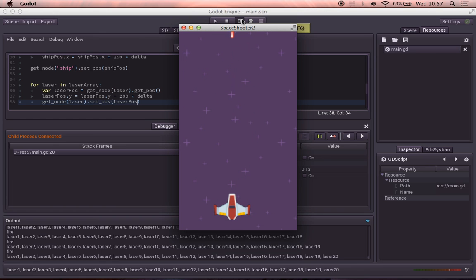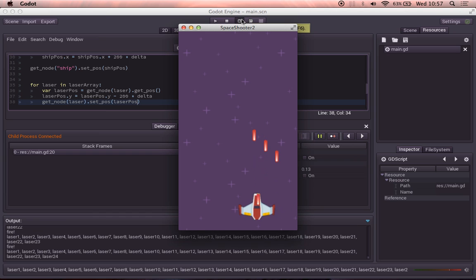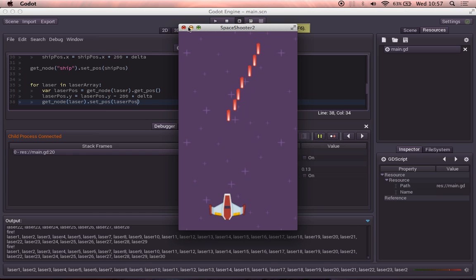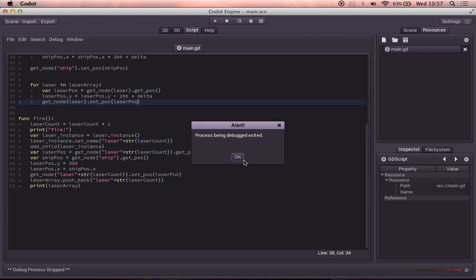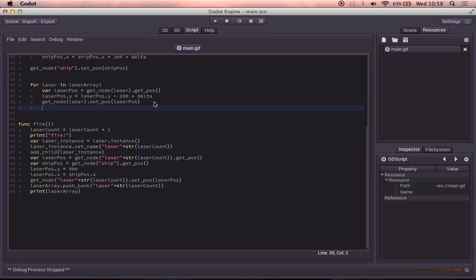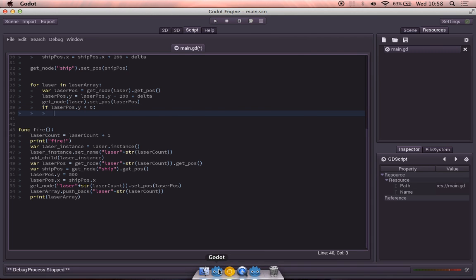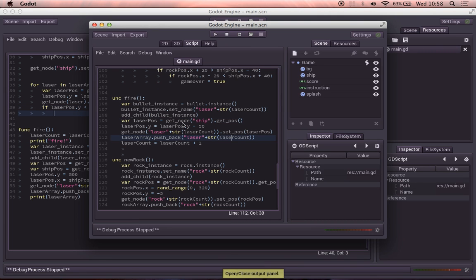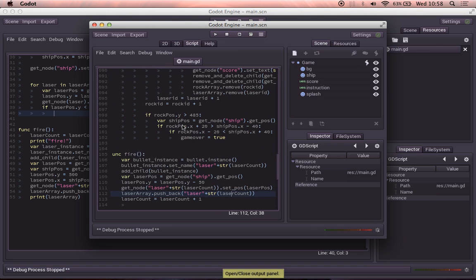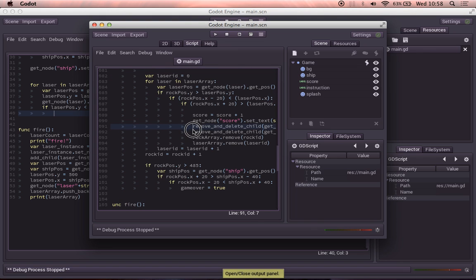But we have a huge, huge array now of lasers, many of which have disappeared off the screen, and that's not too useful for us in the grand scheme of things. So what we're going to do is add a kind of condition here. We're going to say if the laser pos y is less than 0, so if it's gone off the edge of the screen, then we want to delete it. And I'm just going to copy this across so that I can remember exactly what it is. There we go.